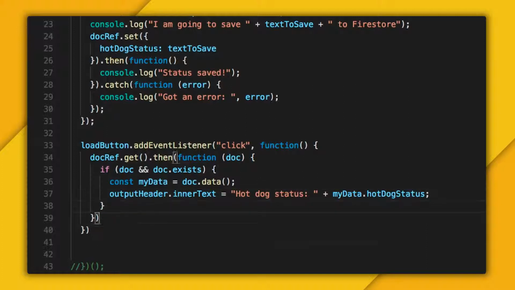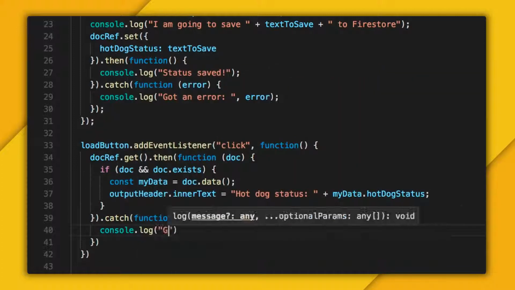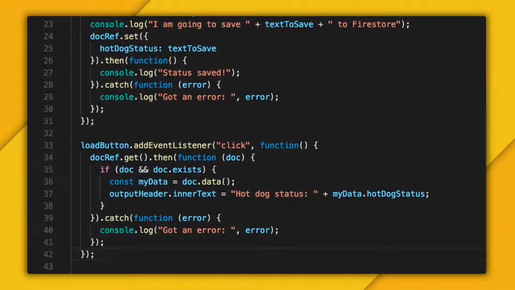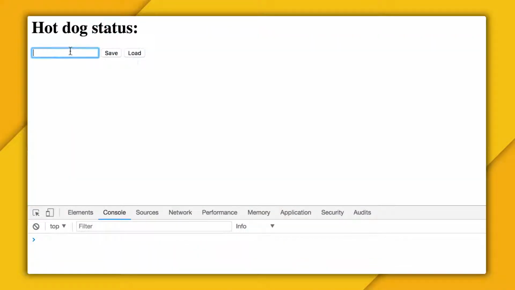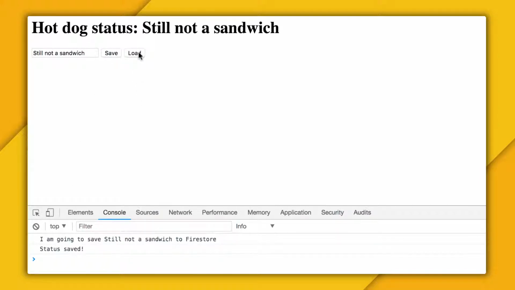And as long as we're here, let's add a catch at the end to catch any errors that might come up. So let's run this, and there we go. I can still save our latest hotdog status to the world. It's still not a sandwich. And we can see in the console that this was saved. Now I'll click the load button to load it, and there it is on our page.